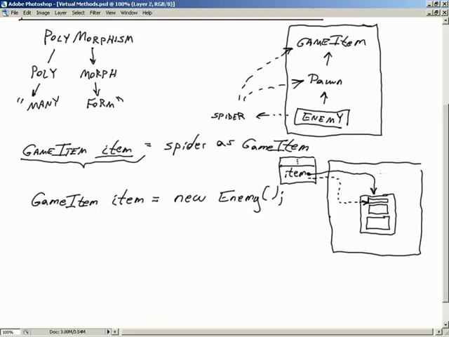Precisely. Let me go ahead and jot one more example down that they're going to see often. So how about this? We're all familiar with lists now. So what if we had a list of type game item, or we could say a list holding game items, called game items. And then let's go ahead and create the list. So equals a new list of game items.